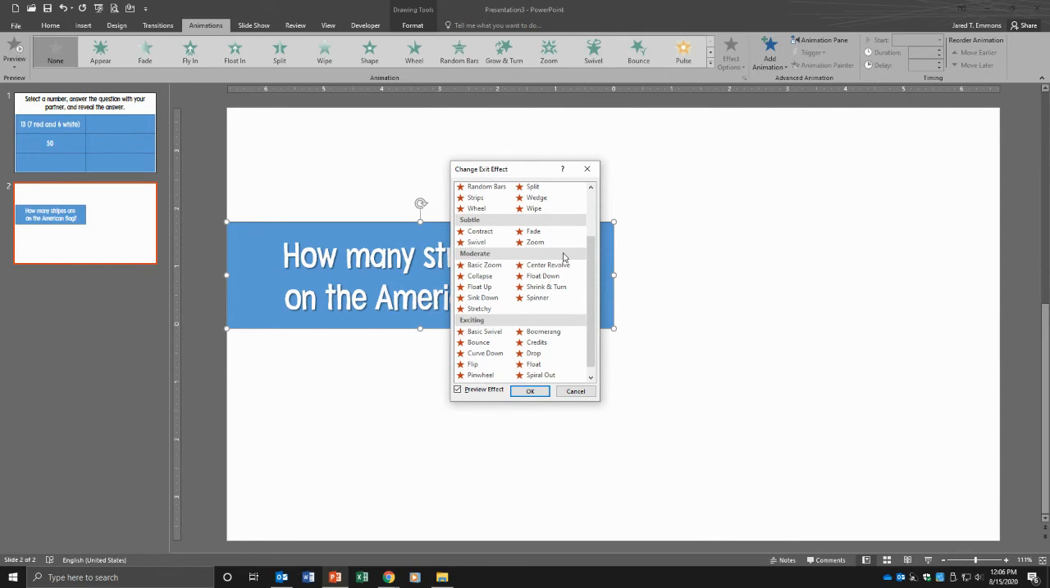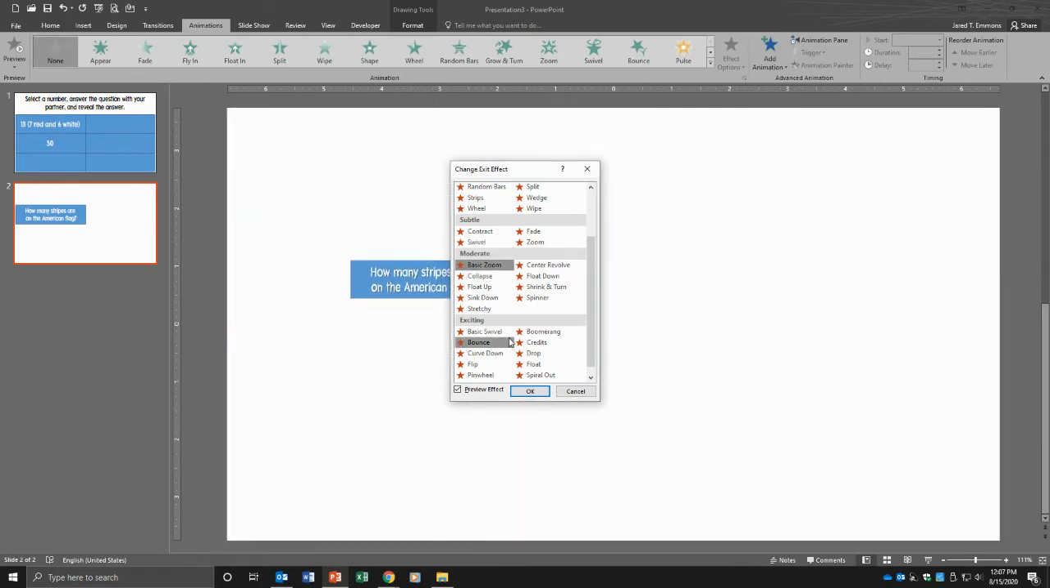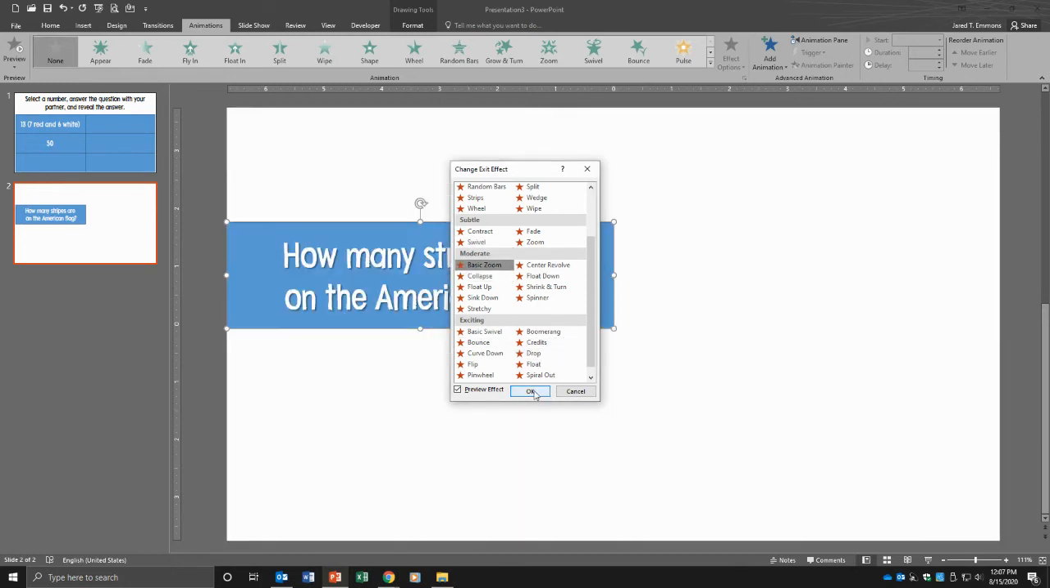As I mentioned in another video, I like to stay in the middle part because that's where they're not too flashy, but they're kind of fun. I'm going to do a collapse. No, I'm not. I should just pick something. We'll just do a basic zoom. That actually looks kind of neat. It'll look good once it's all said and done.